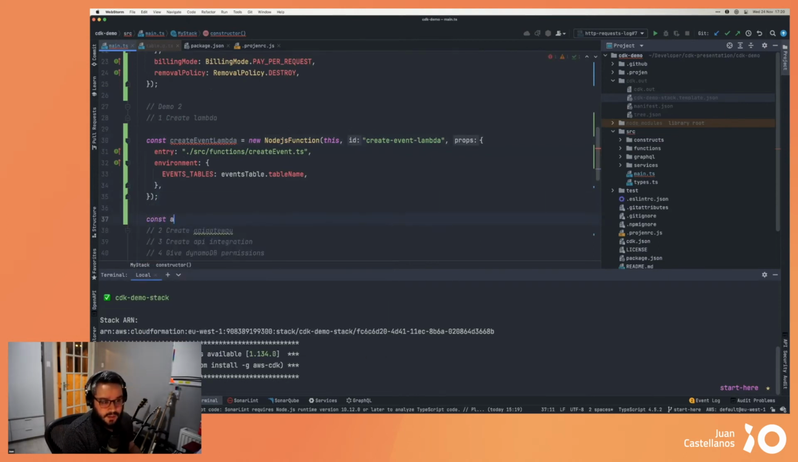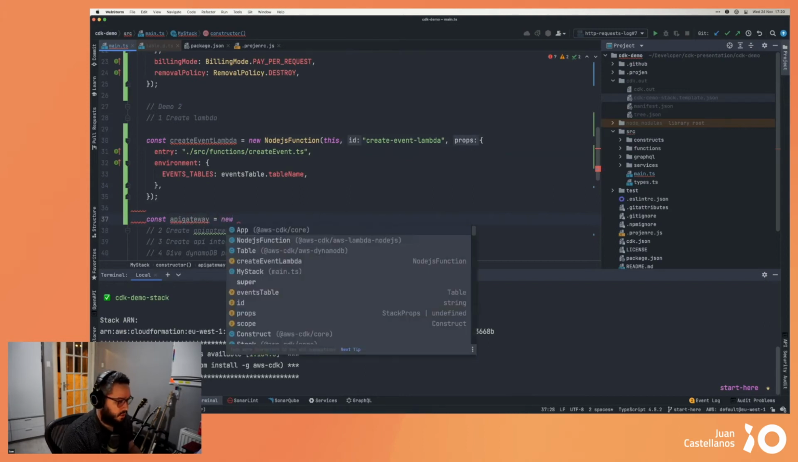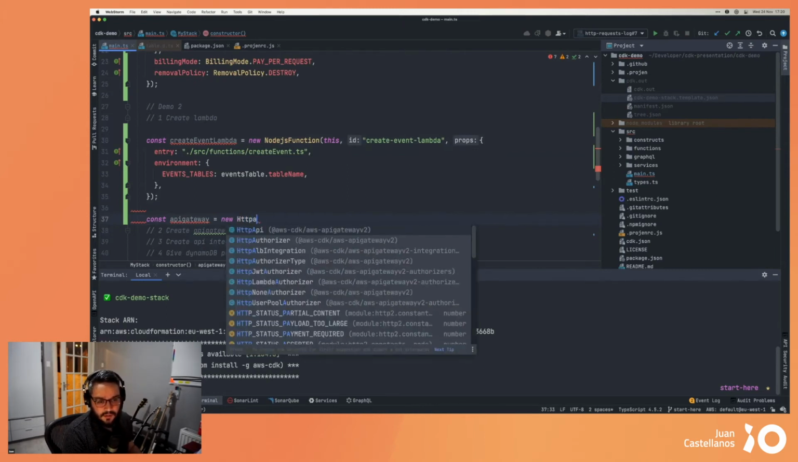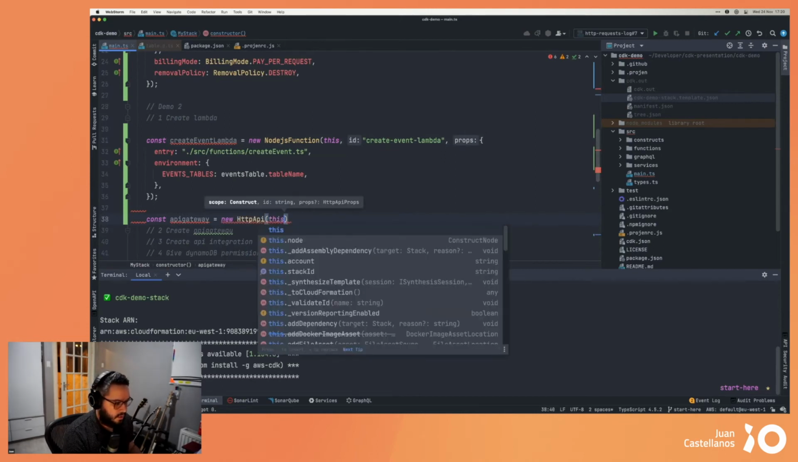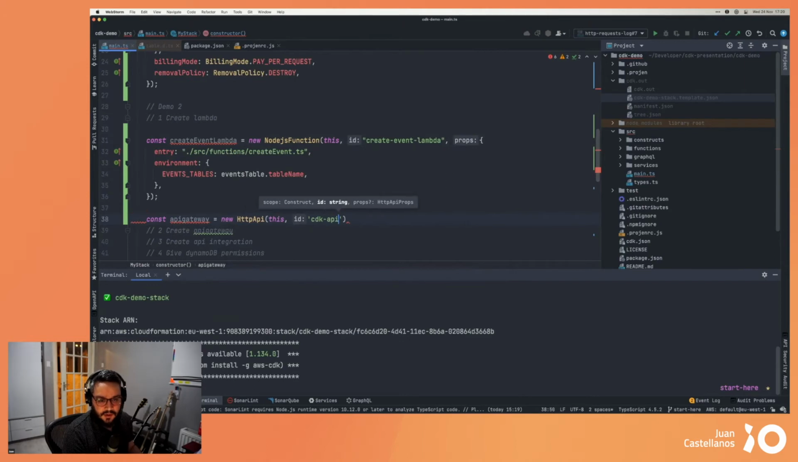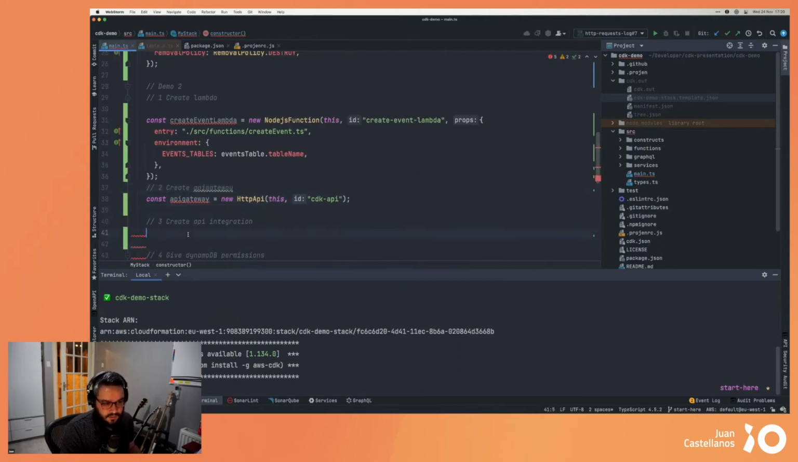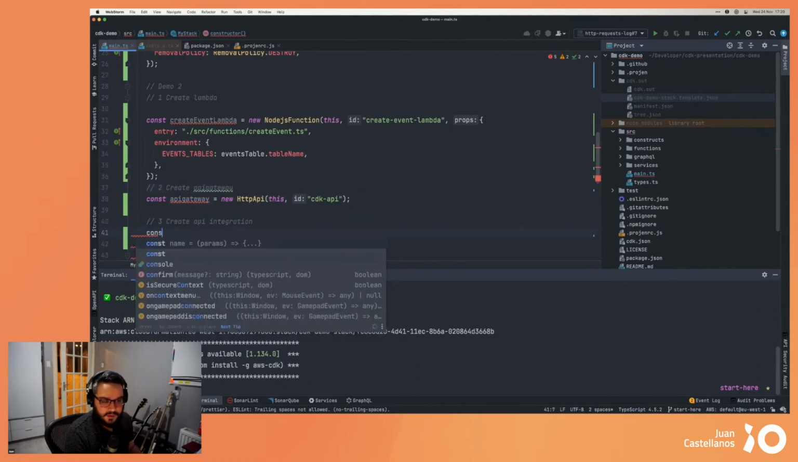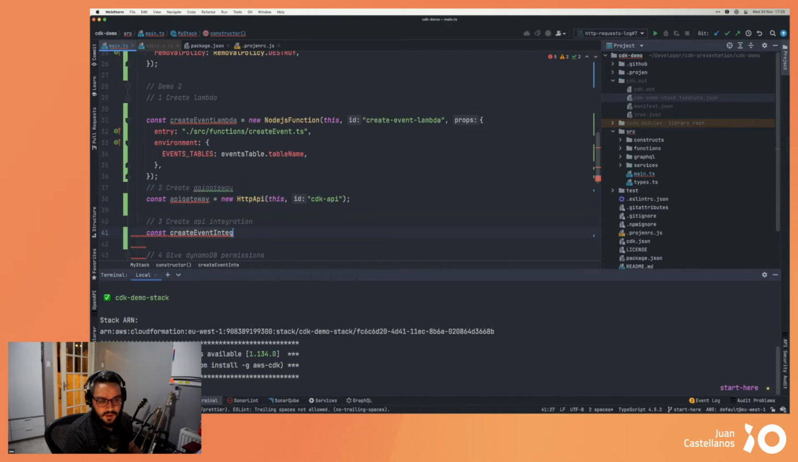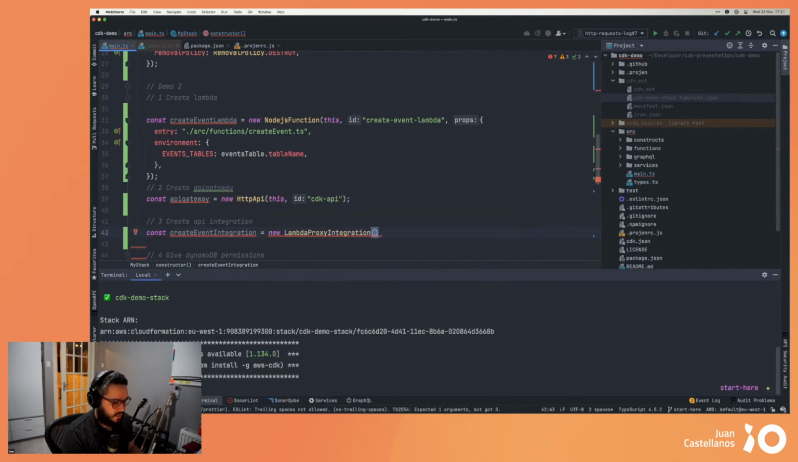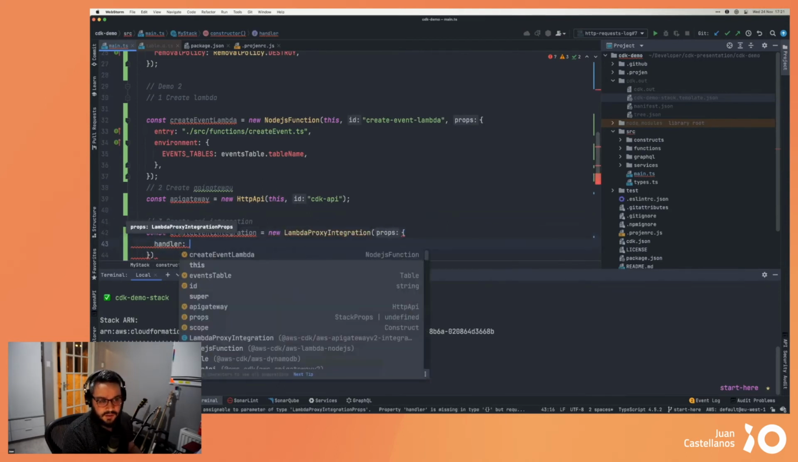We're going to create our API Gateway: new HTTP API, this CDK API. That's it. Now we need our integration: const createEventIntegration, new Lambda proxy integration. And this just takes a handler, which is our create event Lambda.